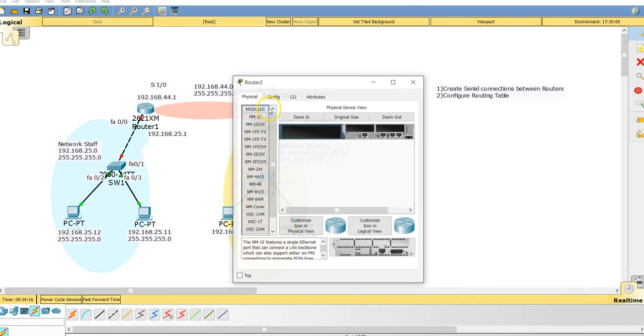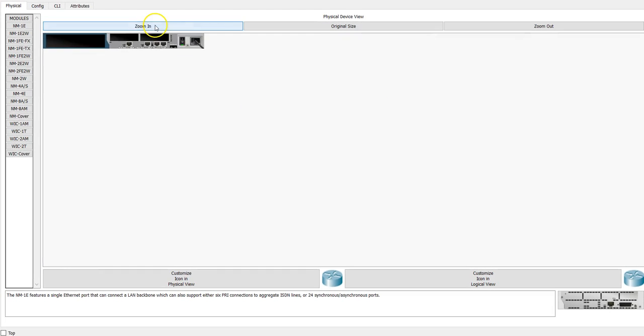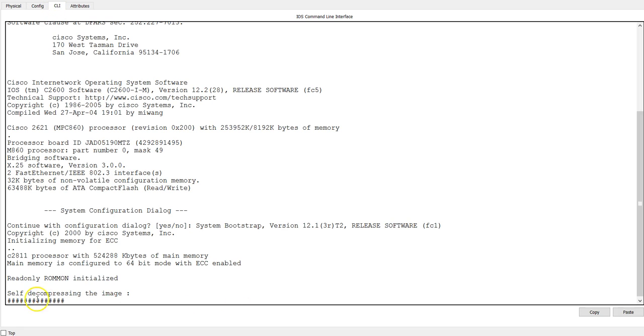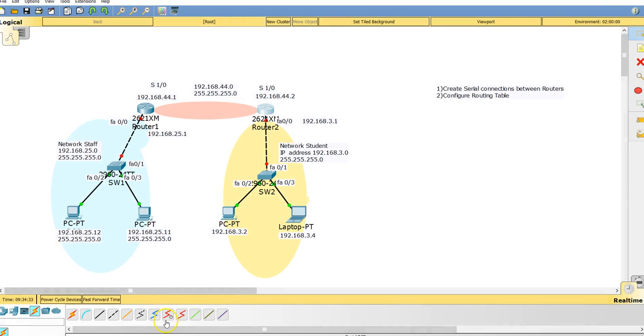The same way, I go to router 2, to the physical tab, turn off this one, and add the module in slot number 1. Then I turn it on, and if I go to the CLI, I see the booting status here. So now I'm going to create the serial connection.